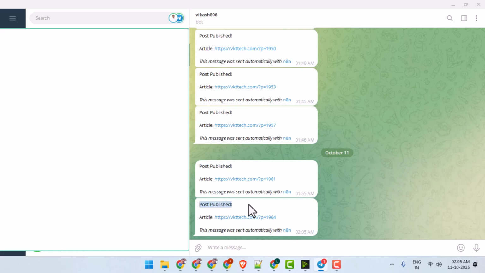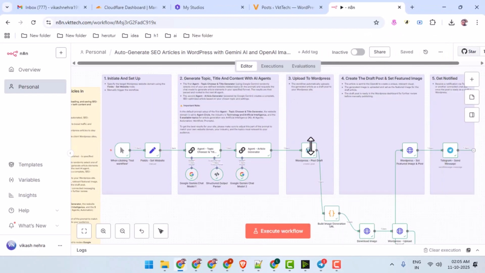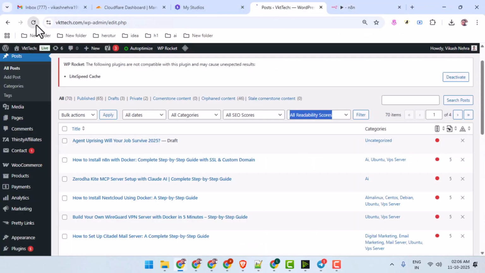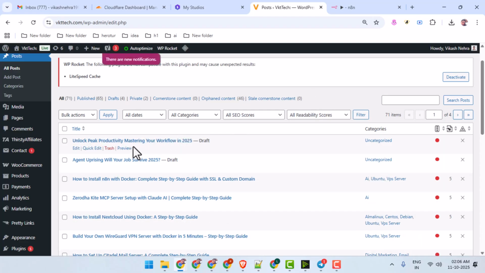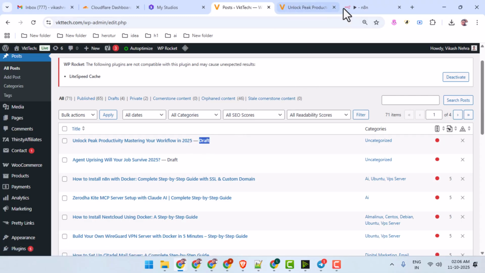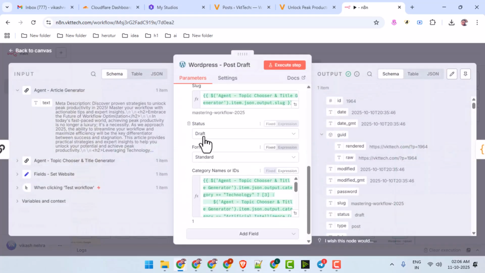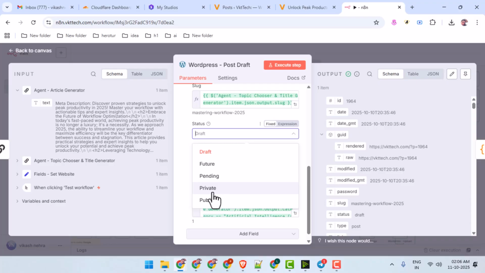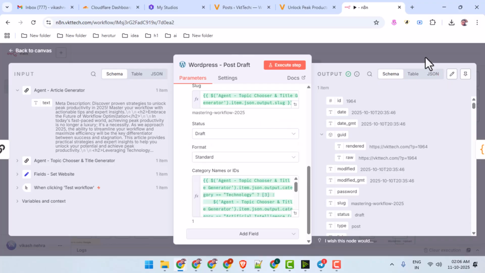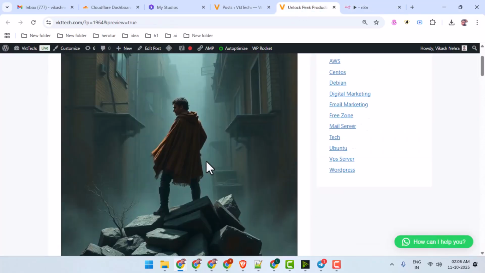Look, the post has been published and the article link has appeared here. Okay, and I'll refresh it here and show it to you. So, it automatically created a blog post here. I'll show you a preview of it. This one has gone into drafts. You can also have it published by default. You can also select Publish as your status here. This will automatically publish your article.